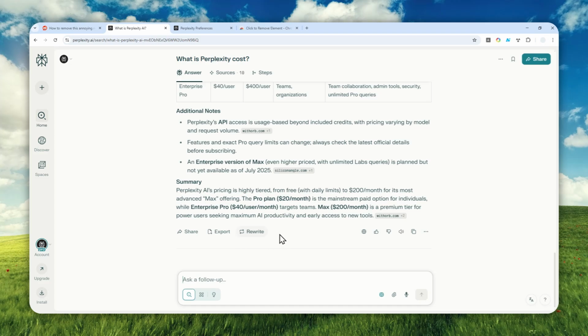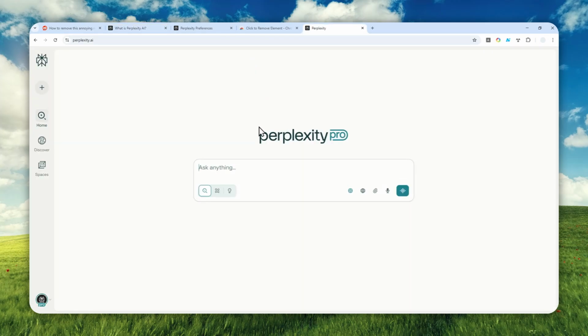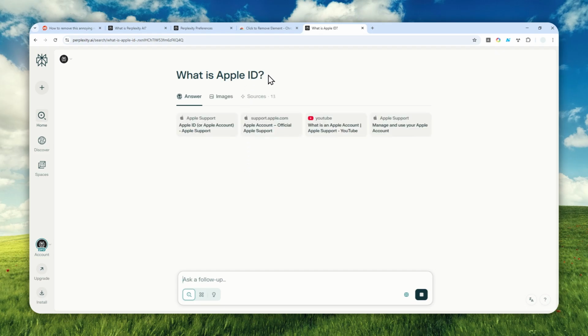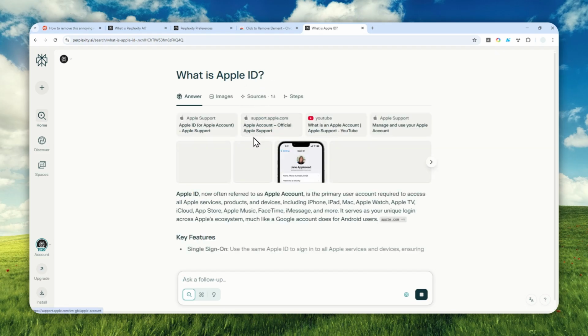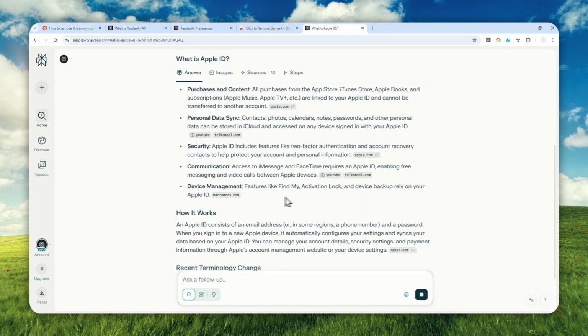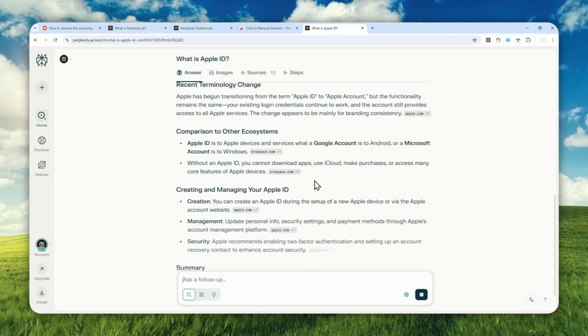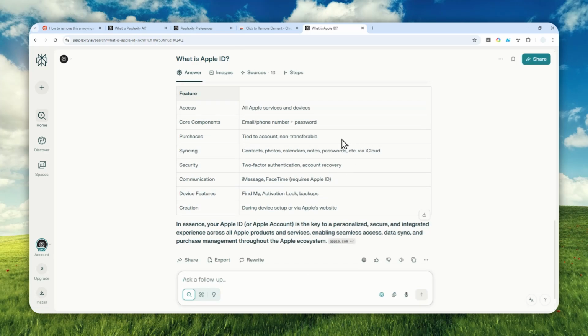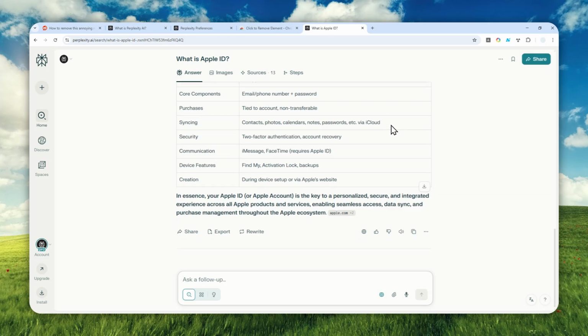Okay, see, it's basically clean, empty, and even if you start a new thread in Perplexity, let me ask something like, what is Apple ID? Again, the setting will be applied to all threads that you have in Perplexity, so you don't have to apply the settings over and over again. Although if you uninstall the extension, then you have to do it again, but as long as the extension is enabled and active, then the setting will be applied to all Perplexity thread pages like this one.